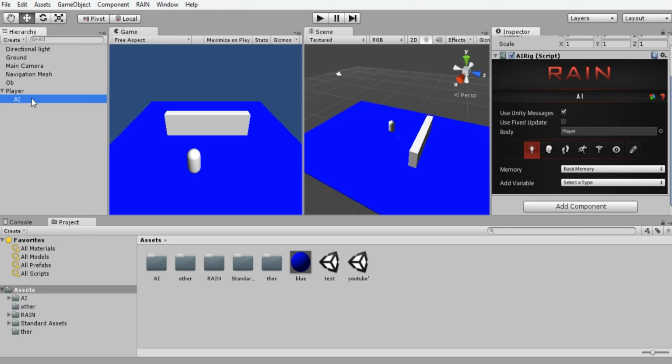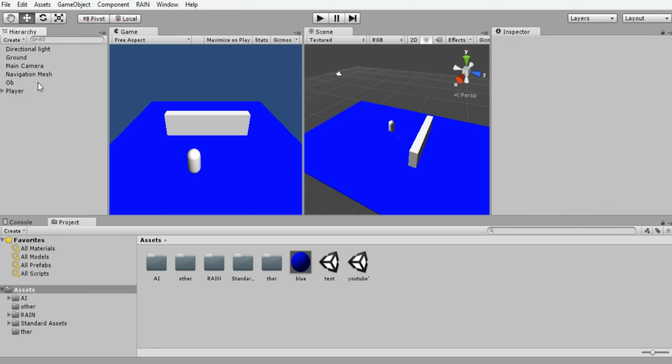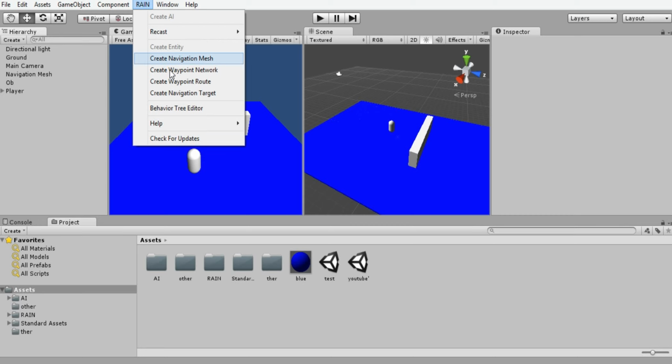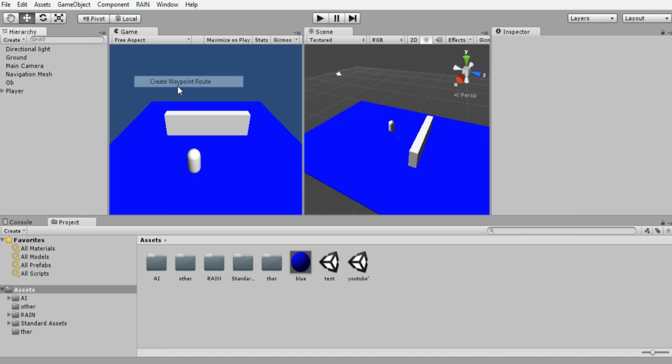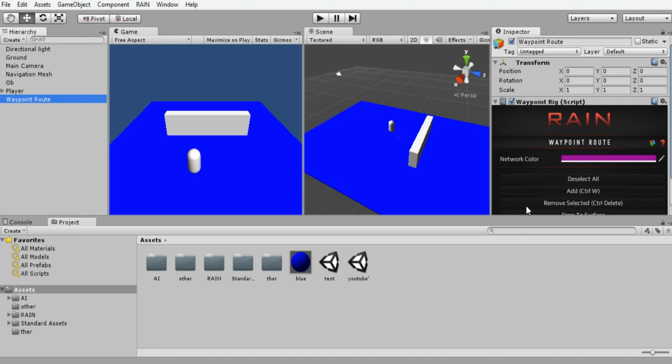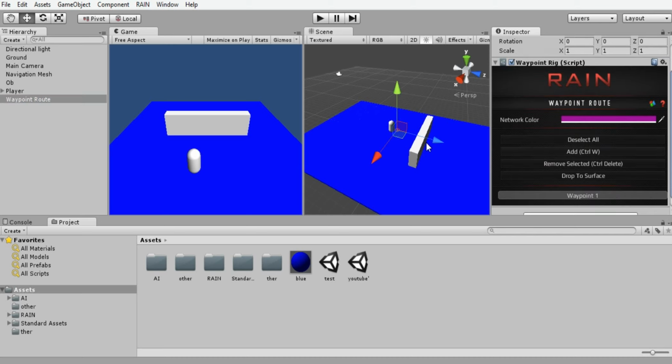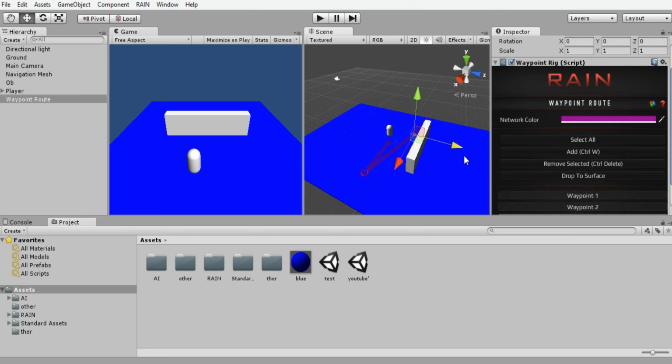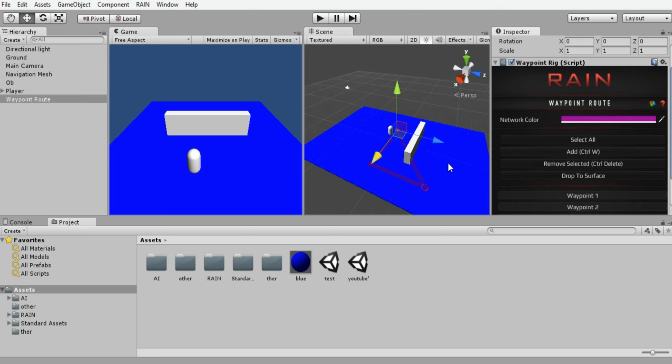But before we set anything else up in there, we're going to click out of that, click Rain, and click create waypoint route. Not network, but route. Once we have that set up, we can add a marker. I'm going to add a marker here. If you're wondering what I'm doing, I'm setting up real quickly a path that I want my AI to follow.